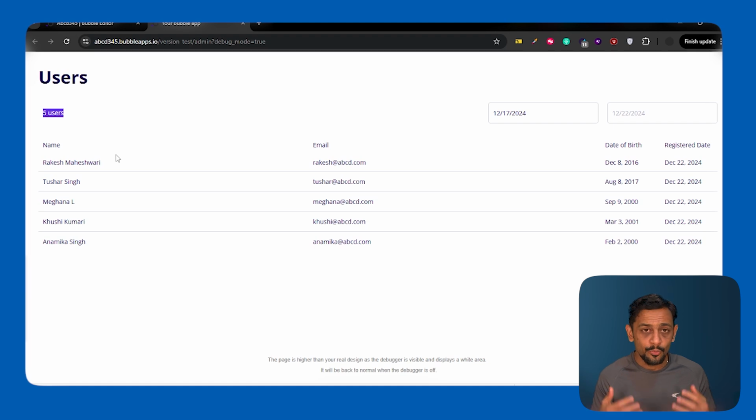Now next up, we are going to cover pagination. For this, we need a lot of users onto the portal, otherwise pagination does not make sense. So create a lot of dummy users onto your portal manually, or ask your users to come and register on the portal. And that's exactly how you add filters to the repeating group.